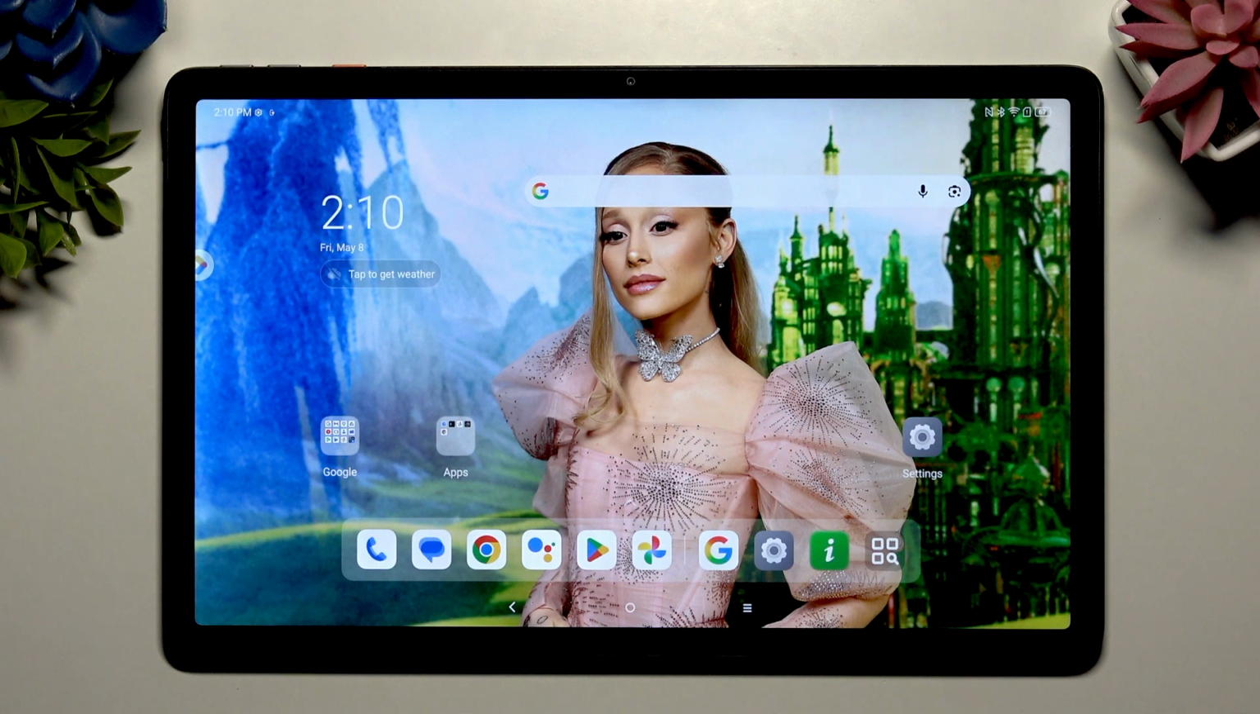In front of me is LENOVO Tab K11 Plus, and today I would like to show you how you can turn on and use Keyboard Clipboard.